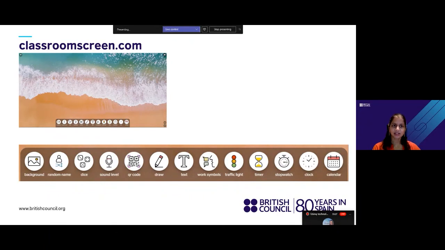And just a couple more things to show you before we finish off. Classroom screen. This was just something I wanted to mention, which I think is incredibly useful, particularly if you are teaching online at the moment. It's basically like an interactive whiteboard, but it's from your computer. So it has a range of different tools available to you, including, for example, a QR code.